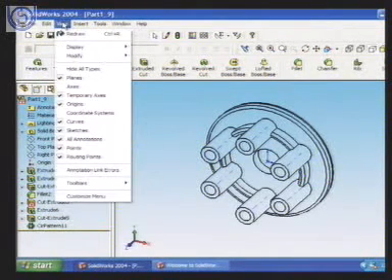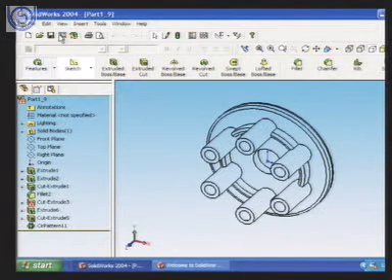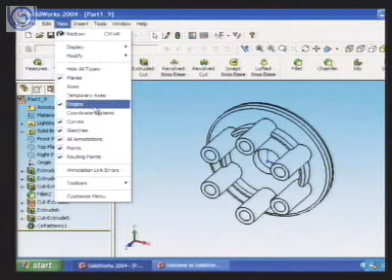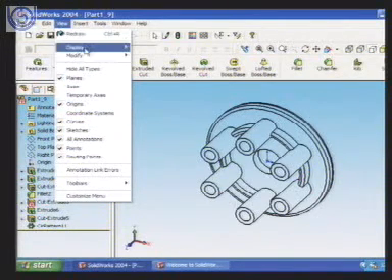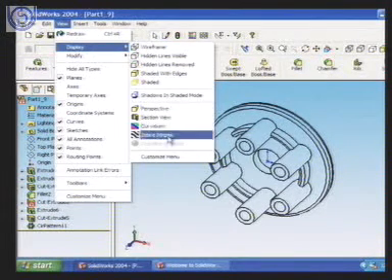Then we have the view options. We can have different views. Here we can see the planes, axis, temporary axis, origins, all those things. Suppose I will show you what happens if we close any of these views. We can have different kinds of displays. These are the sub menus.